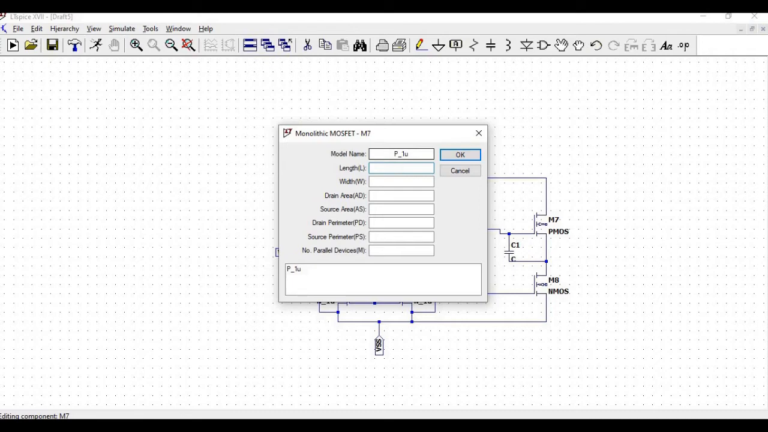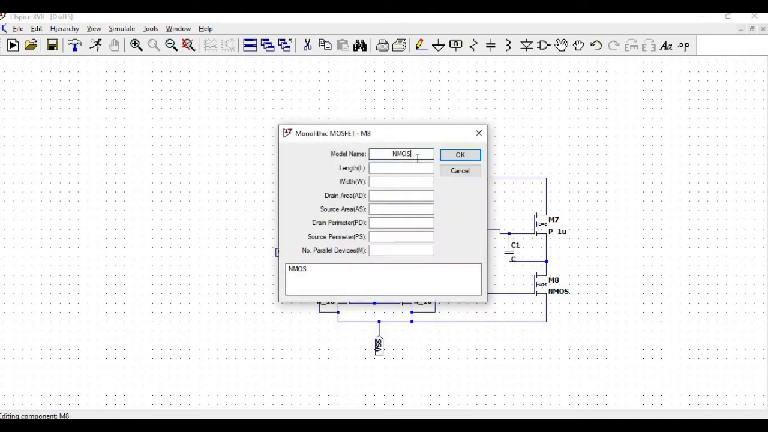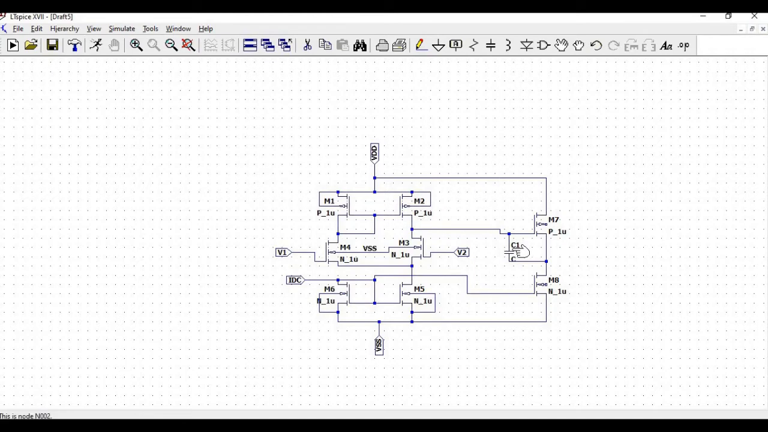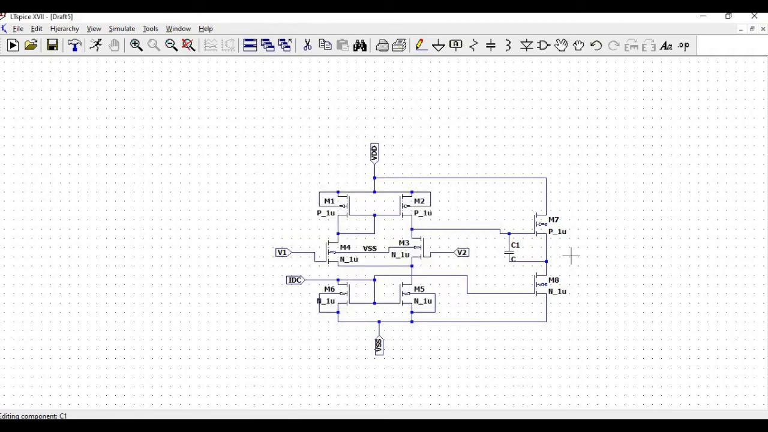1 micro, width as 50 micro. Click OK. Right click on transistor number 8, model name N_1 micro, length must be 1 micro and width must be 20 micro. Click on OK. Right click on the capacitor, define the capacitor value as 10 picofarad.